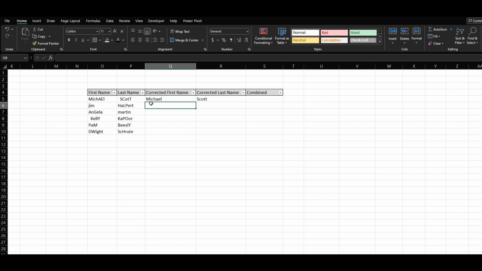Okay, so what we can do now, we're not going to type in this every time. We're going to highlight this cell and then shift down and then Control D. Easy. Now it gives us all of our names that are now correct. See how all of these, even the Kelly one here, all of this looks exactly how it should be now. And say that we want to put these together for some reason.